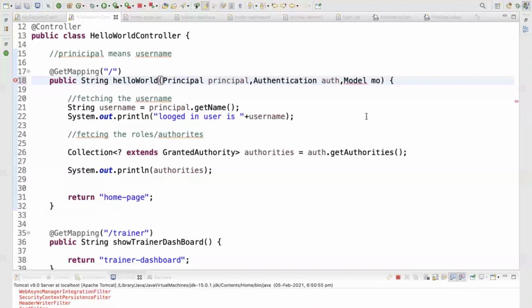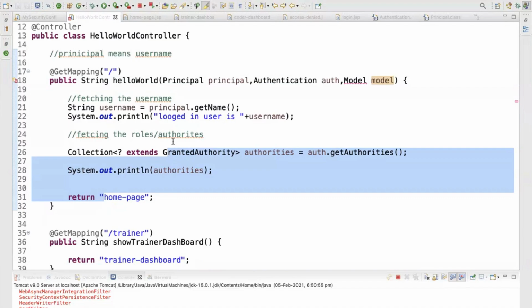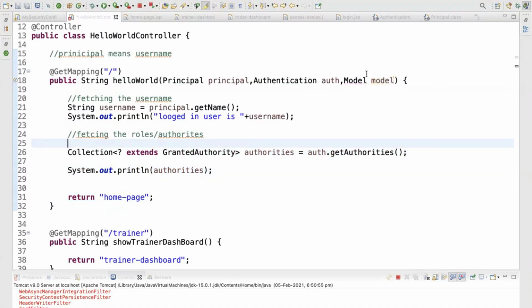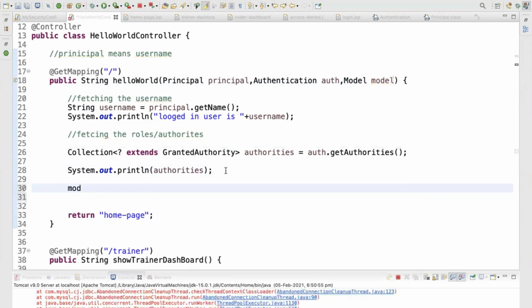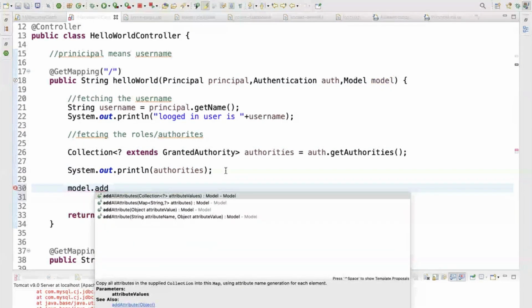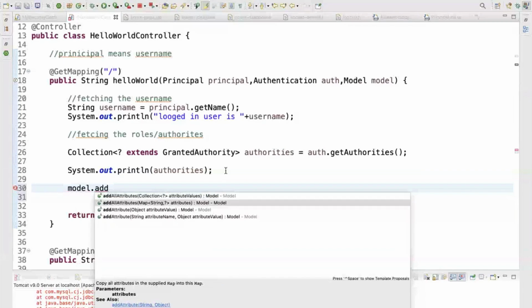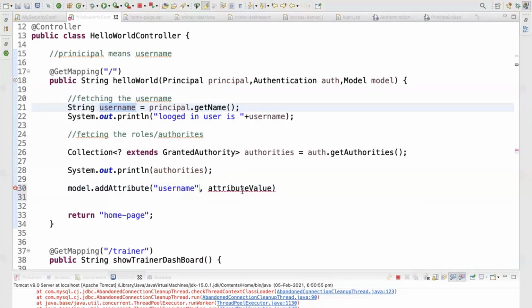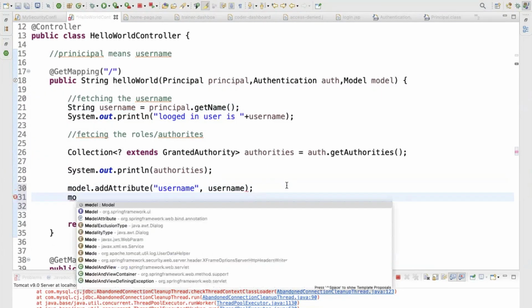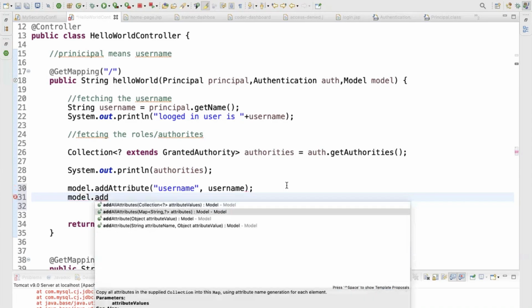Let me say model, and right here inside the home page, can I do Control-Shift-O first to import it? The next thing I'll be adding a few things to the model. I'll say model dot add attribute. There we go. And the username, basically the actual username. Here I'm getting the username. Copy that, paste it here. There you go.